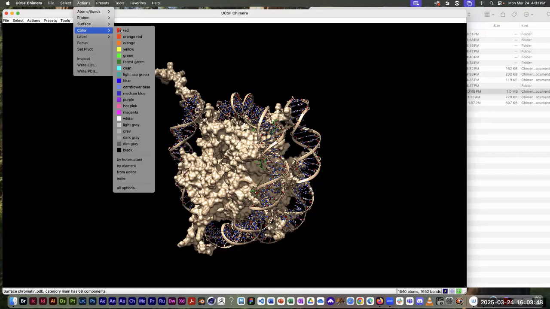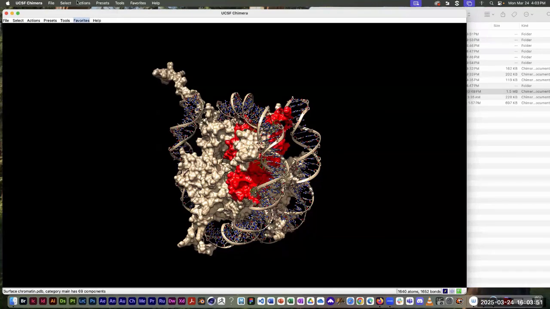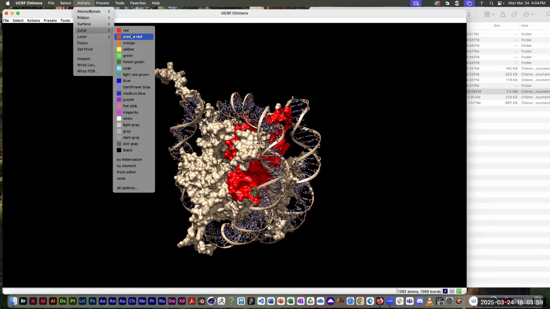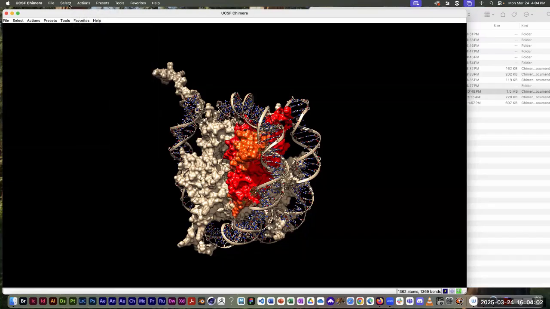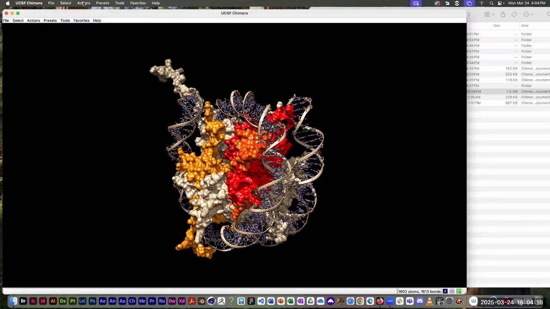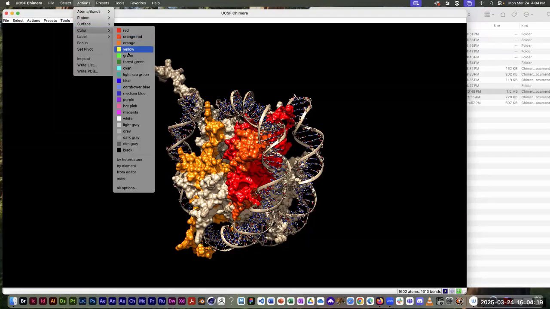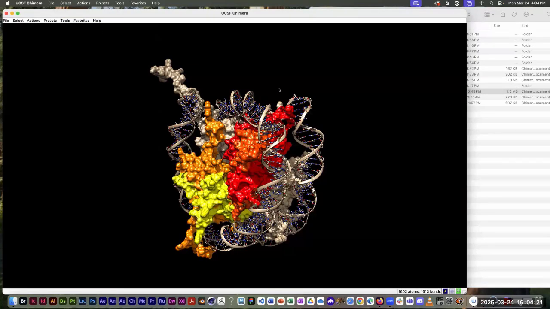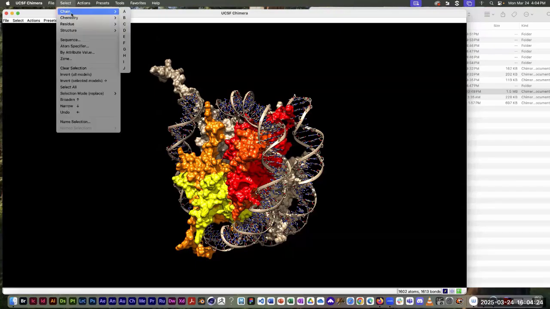I'm going to give that a certain color. Select chain B. That a different color. Select chain C. Give that a different color. So basically what I'm trying to do here is colorize all of the 8 histone proteins different colors. Where did I leave off? 1, 2, 3, 4.